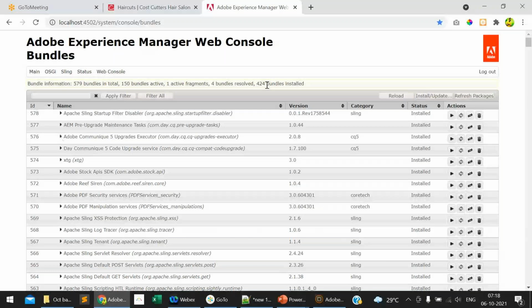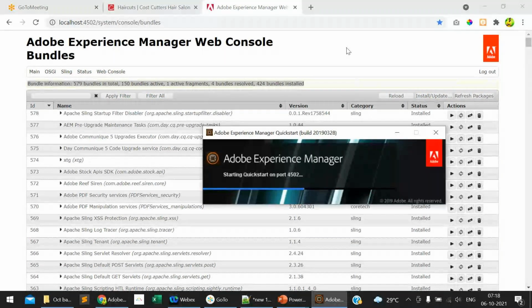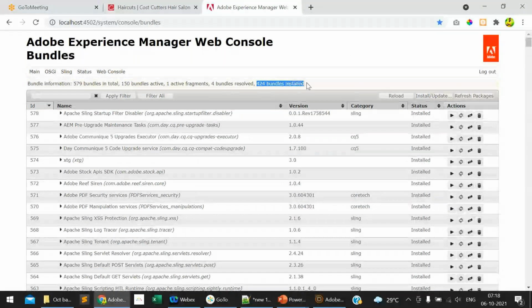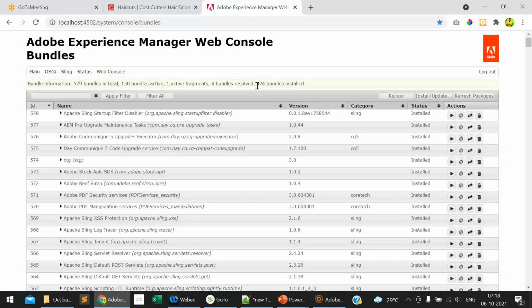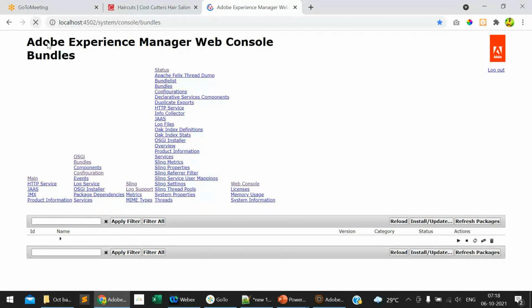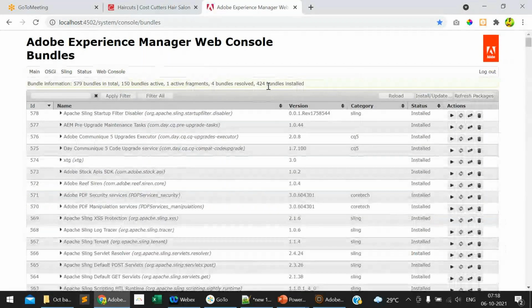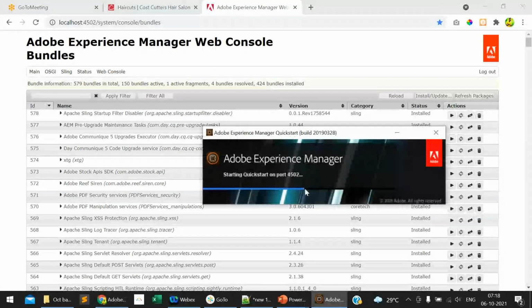Right now, as you see, this is the one which we are interested in while the AEM is getting started. You see there are 424 bundles in installed state and only 150 bundles in active state, out of 579 bundles. If you keep on refreshing this page, the number of bundles in installed state should keep on changing. And if even after multiple refreshes this is not changing, there are high chances that your AEM is stuck, so the starting process is stuck.